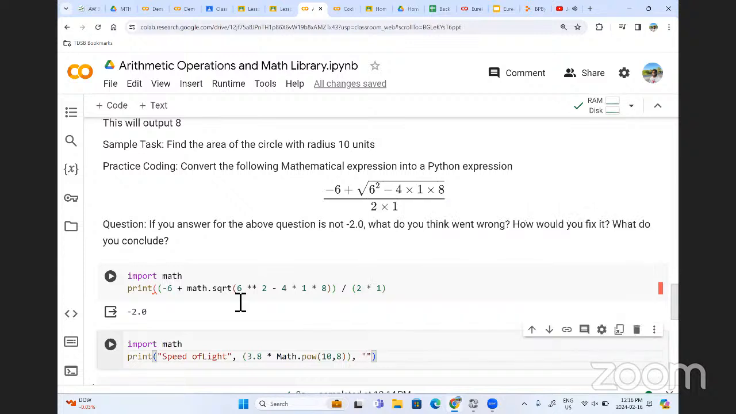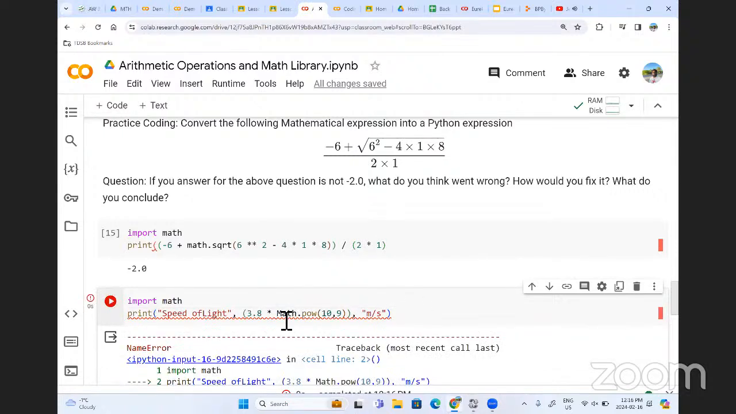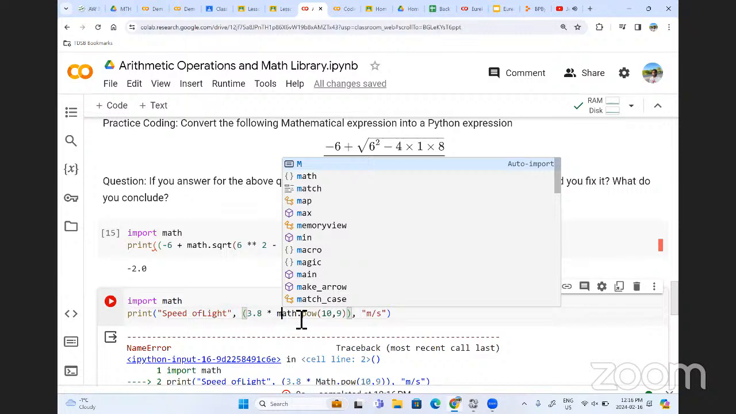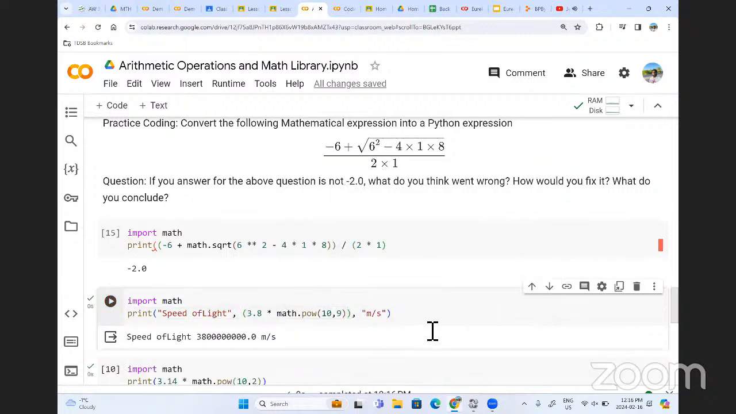Is it 3.8 times 10 to the power 9 or 10 to the power 8? Not 3.8, it's 2.99, and then meters per second. So you can see right now that this will produce the actual value of math.pow. I know that Math is uppercase, so let's fix that. Let's run it again. So you can see that right now, the speed of light is produced.